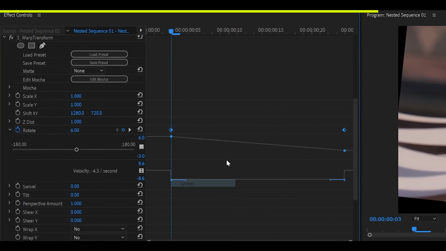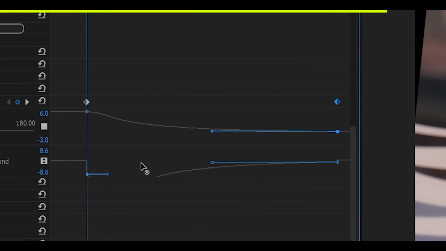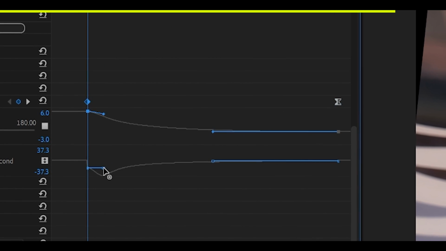Usually it would look like this. So if I just reset everything to linear and graph it as I usually would. This is how I would do it. So just pull this handle all the way to the left and this one slightly up.